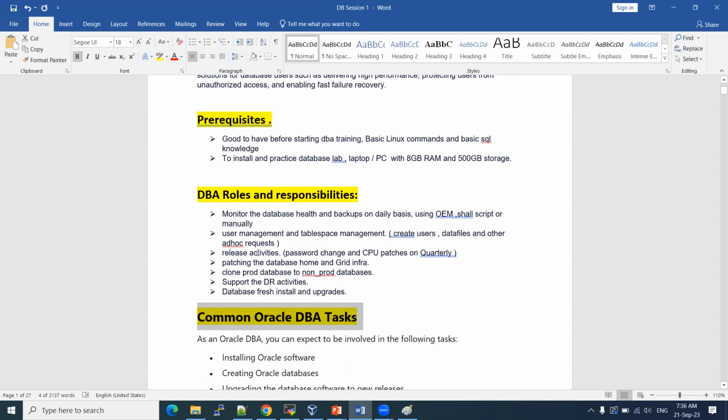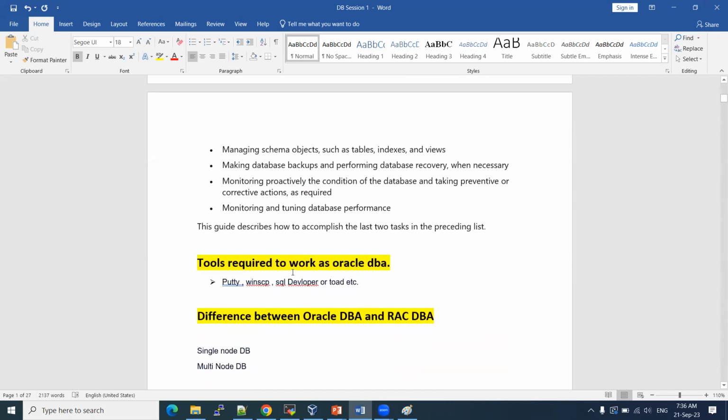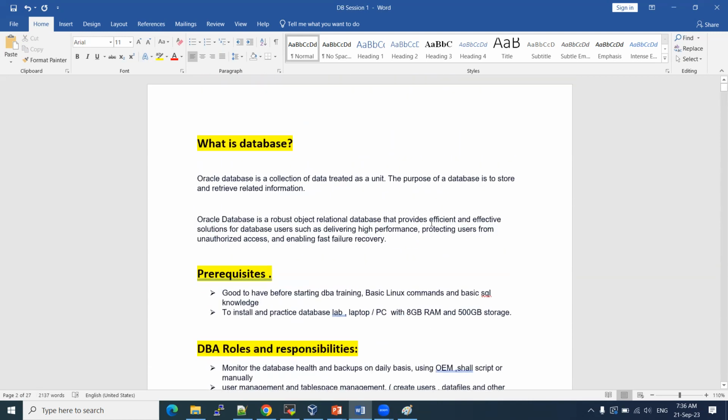We will discuss those in roles and responsibilities, but we will talk about the common tasks. Also, the tools required. What are all the tools we require as a DBA? And the differences between the Oracle DBA and RAC DBA. We will discuss these in this session. Also, if time allows, we can proceed with Oracle database architecture, the previous one, non-multitenant and multitenant. We will discuss everything one by one.